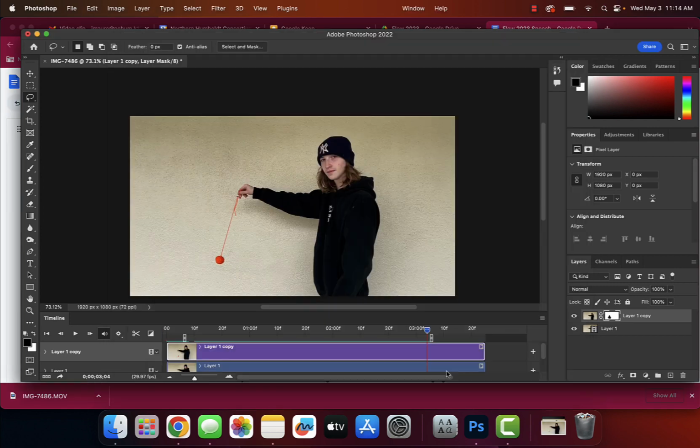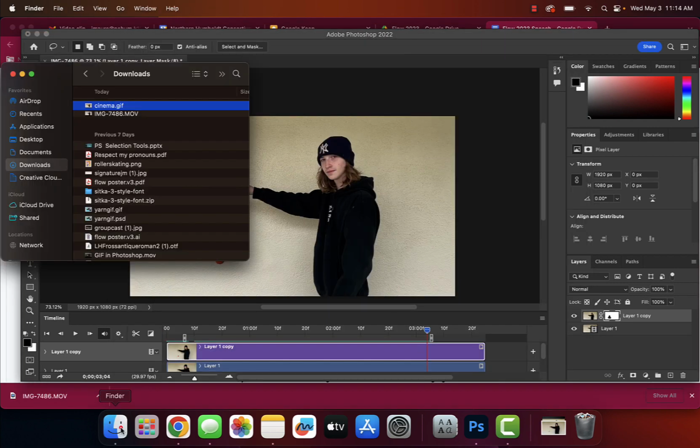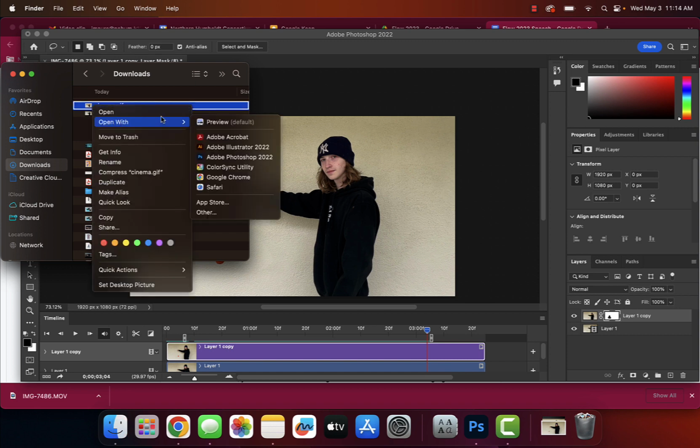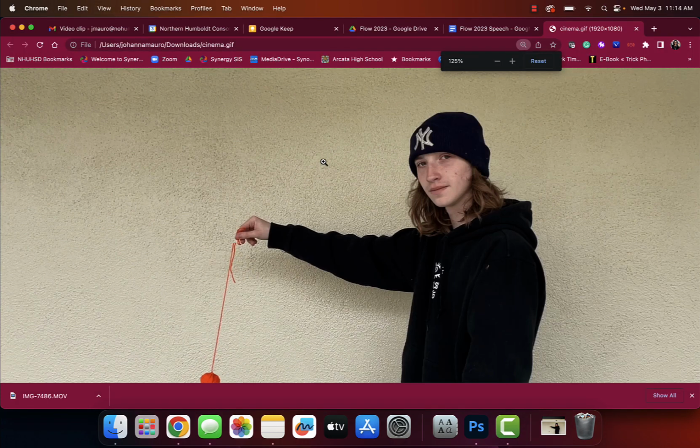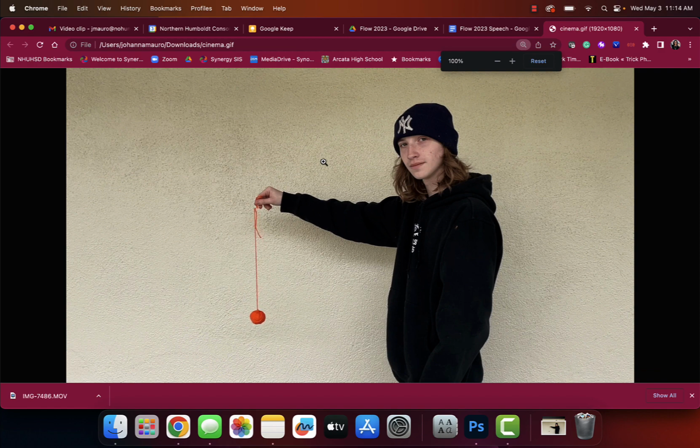I'll show you how to view it beforehand to test it out. If you go to your file management and you double click and open with Chrome, then you should be able to see the cinemagraph working. So notice it does have a little bit of a funny area right there, so I didn't get the perfect mask. So I could go in there and touch that up by refining my mask, but otherwise I think it looks pretty cool.